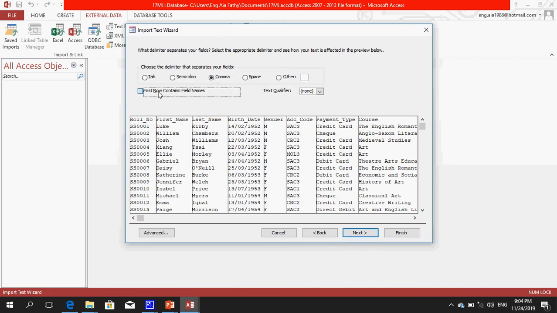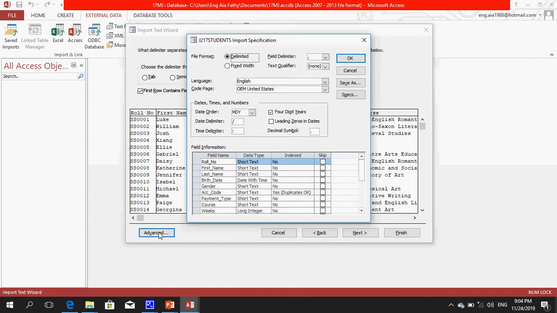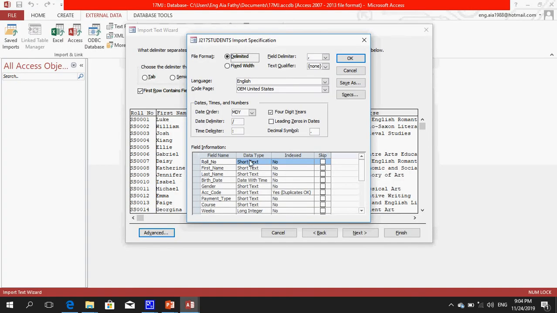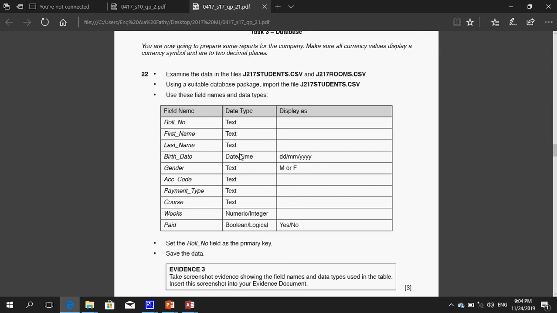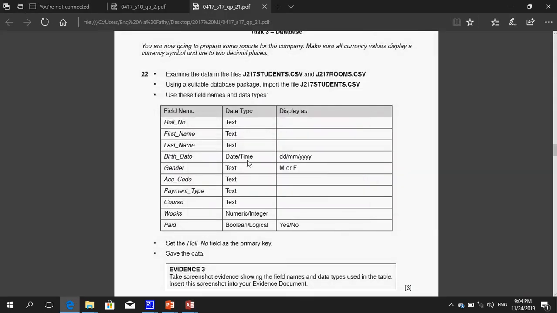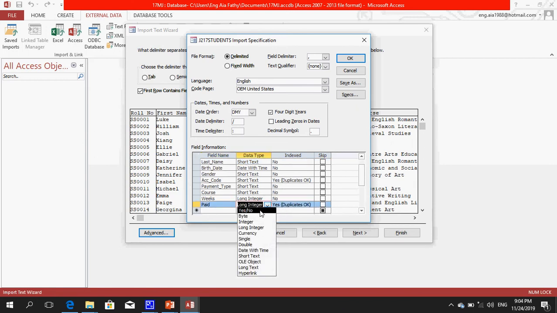You must tick first row contains field names, and advanced now to change the data types. It's text. Okay, it's text. Then date and time, we have DMY, day at first, then month, then year. So we must adjust it at DMY, because if you do not do it, you will have an error table. Then it's text, number, and the last one is logical or yes or no.